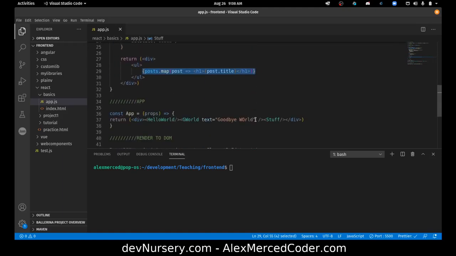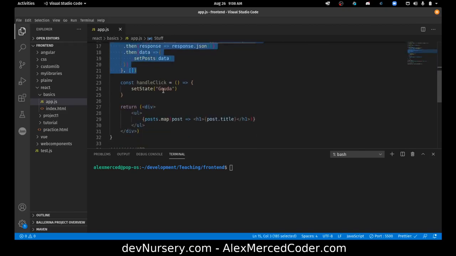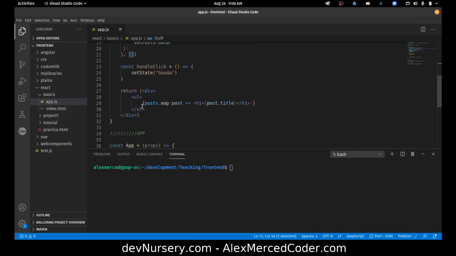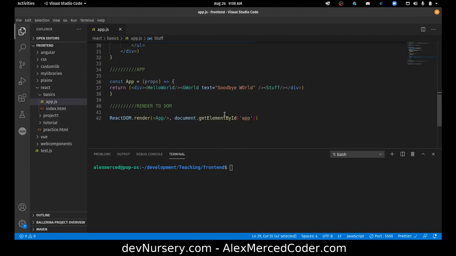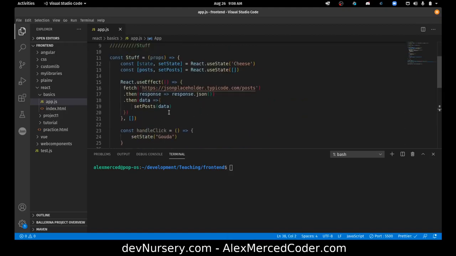Cool. Okay, so that's how I would use useEffect. I would grab the data right away when the component starts, stash it in the state, and that causes the component to re-render. So now this array is going to have a bunch of data in it. So when it goes to re-render this, there's going to be a lot more in there. So that's how the lifecycle function works. That's how this useEffect function works.